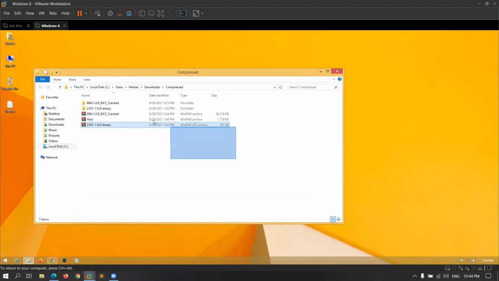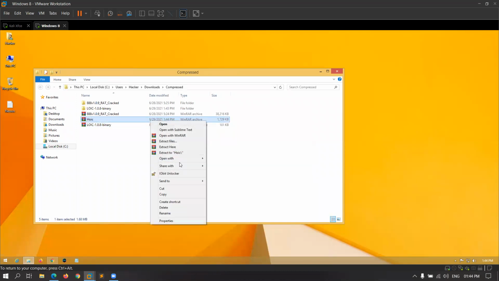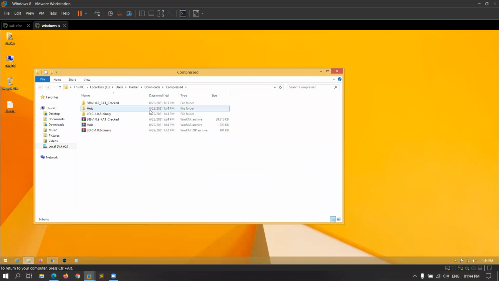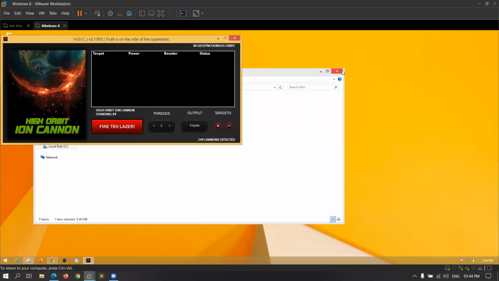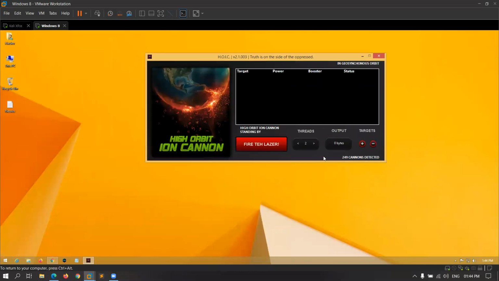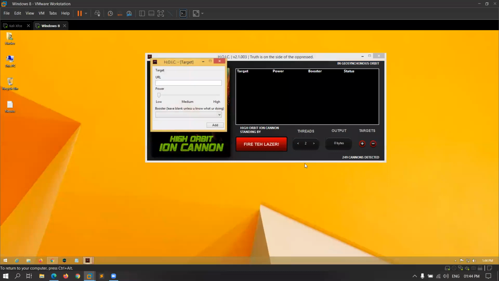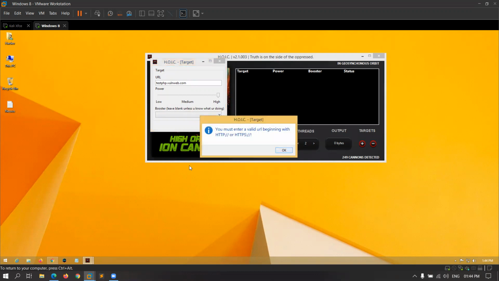So these are the tools and I am extracting them. First, I am going to use the HOIC tool and I am running it as administrator. And here you have to put the target. To add the target, you have to click on the plus icon. Here you can type testphp.vulnweb, which is my target. And you can select the power low, medium or high. I'm selecting the power high and I'm adding this target.